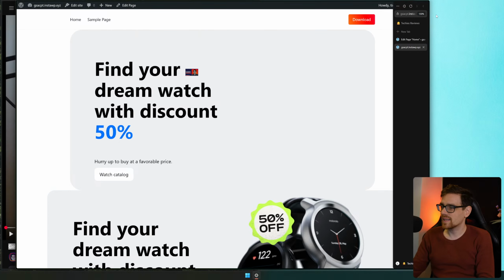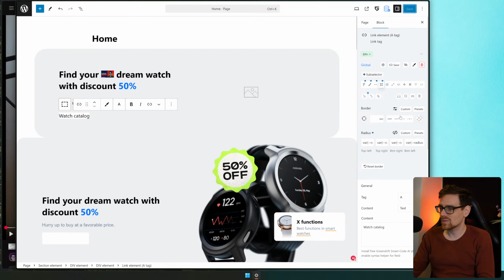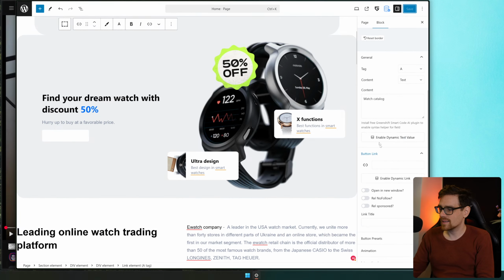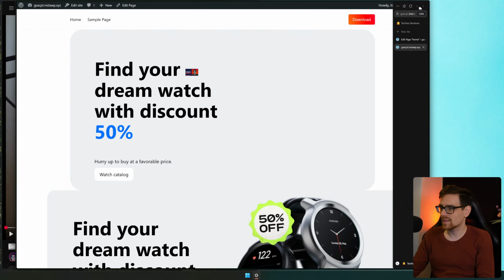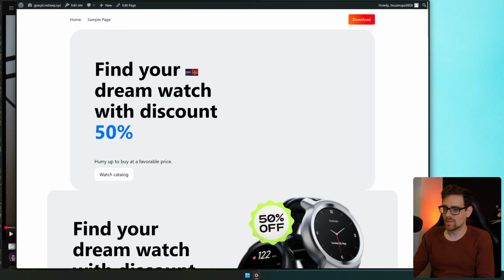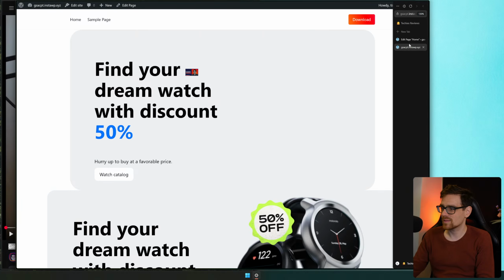A nice little link, but it doesn't link to anywhere, so you need to change that. And you'll do that in here. We have our link page, greenshiftwp.com. Then we hit save. Then we can check out if it's working. Look at that. We have a very nice hero section.